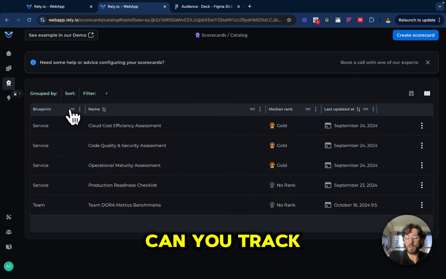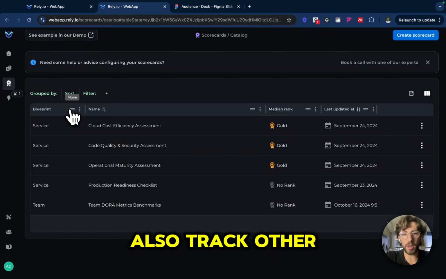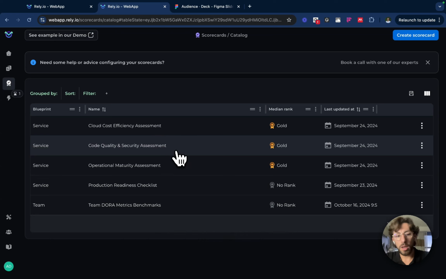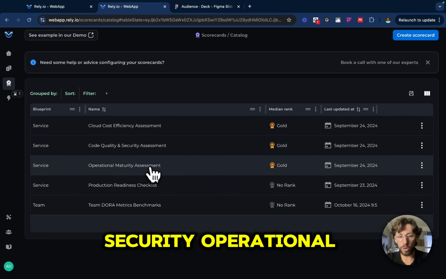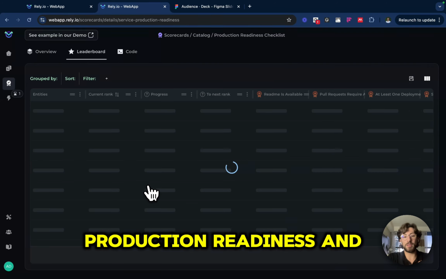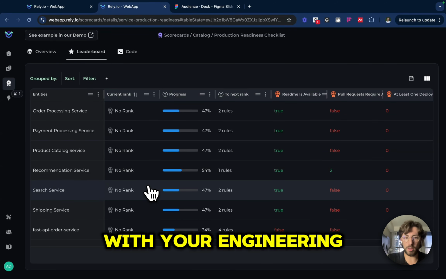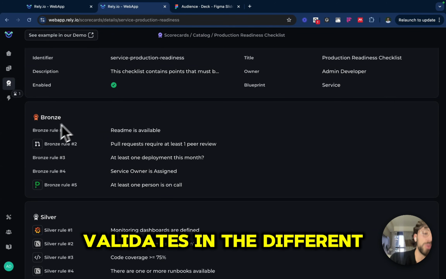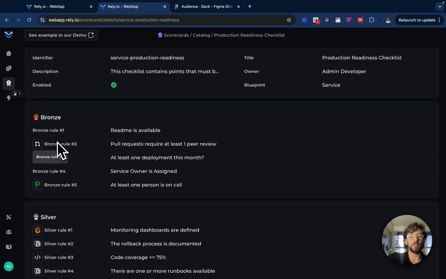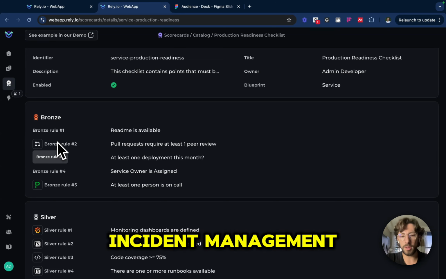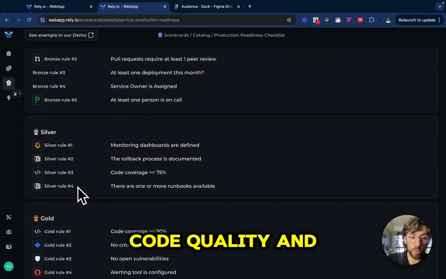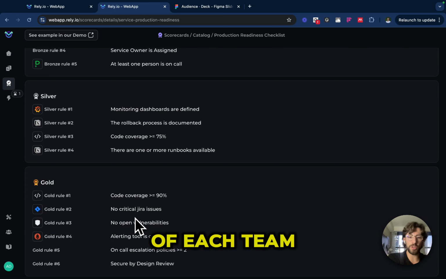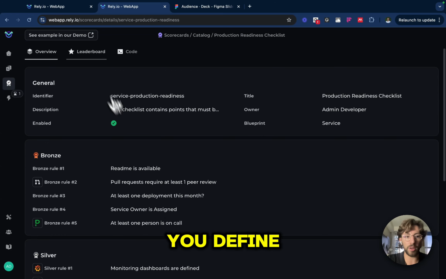But not only can you track DORA metrics, but you can also track other types of engineering standards. Standards like cloud cost and efficiency, code quality and security, operational maturity, production readiness. And since Relay is deeply integrated with your engineering stack, you can actually define the requirements, and Relay validates in the different tools like GitHub, PagerDuty, so Git providers, incident management, observability tools, code quality, and more.